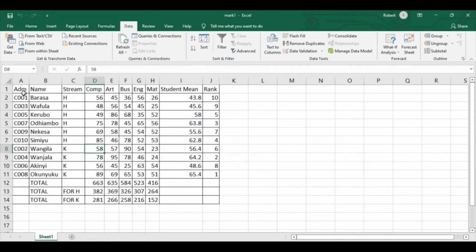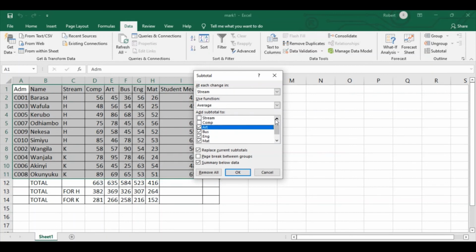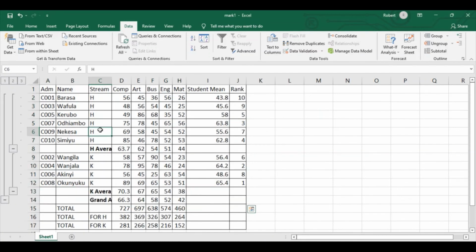Now the next step after sorting is doing the subtotaling, and it is found under the data tab here, outline, subtotal. Therefore, we want to find subtotal at each change in what? Stream. We have two streams, and we want to use which function? We can either count, sum, average, max. We're going to use average. And it is not about the student mean, it is about each subject. So mathematics, English, business, art, and we have also computer. Then click OK.